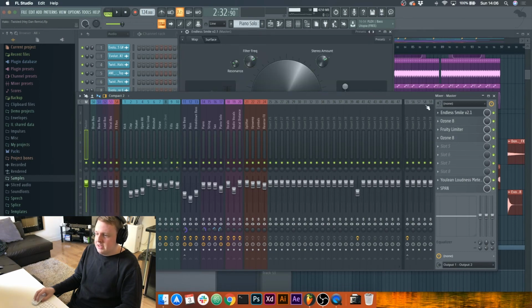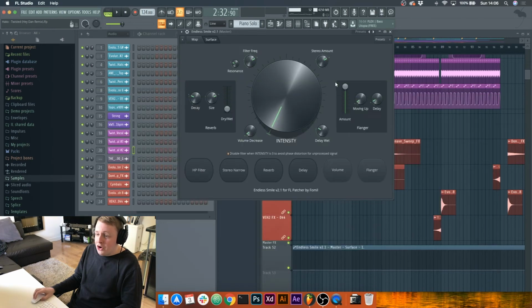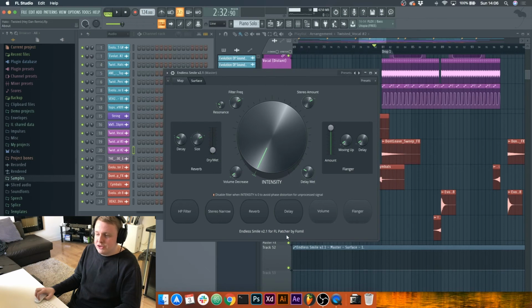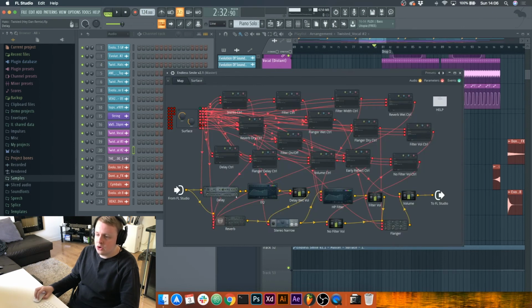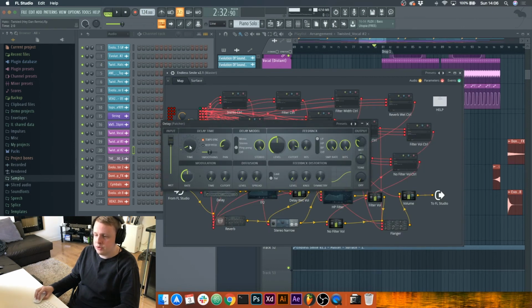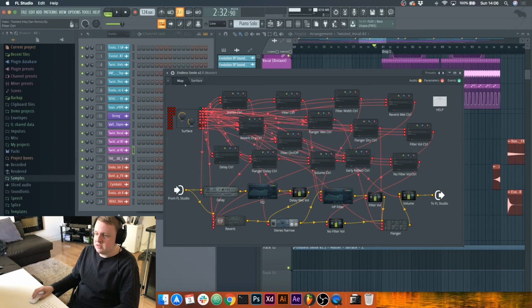What we also have here is Endless Smile, or someone's FL Patcher version of it. It's really cool. It's a free download. Can't remember where I got it from, but I'm sure if you typed this in, you'll find it. It's someone else's version of Endless Smile. I do have Endless Smile actually, but what I liked about this one is you can go in and actually tweak some of the parameters. So originally this was a different time delay. I've changed it and tweaked these parameters until I'm happy with it.